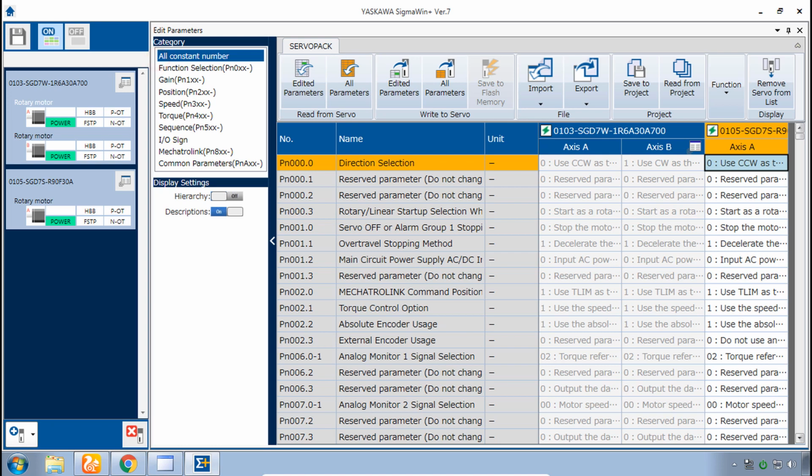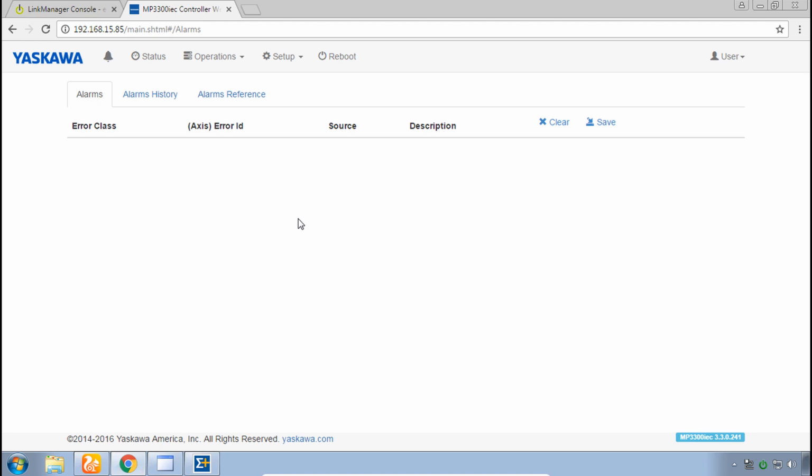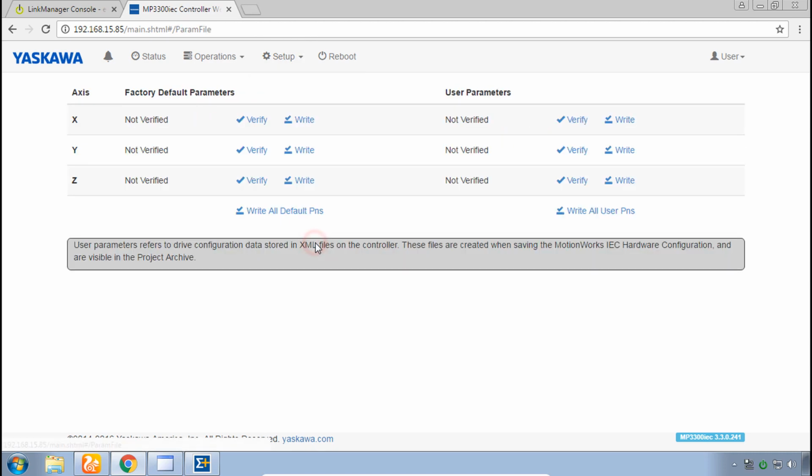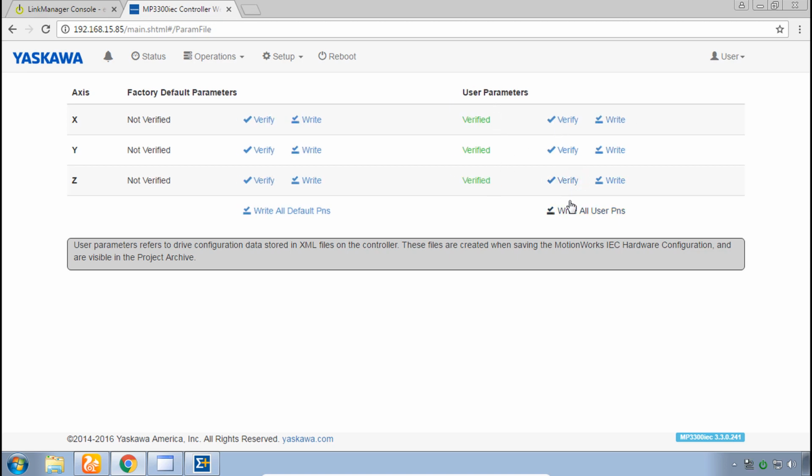I did want to say, if you make a mistake and somehow you lose the parameter set and you can't get the parameters back into the servo or you can't get the right parameter set, don't worry. You can go to the web interface like you did in the beginning of this course. Log in and then under setup, go to drive parameters and you can write all the parameters from the controller also. The controller has a copy of these parameters. That's just what our controller can do. And if you're not sure if you have the right parameters, you could even verify. If you verify each of these axes, it tells you if you have the correct user parameters in there.